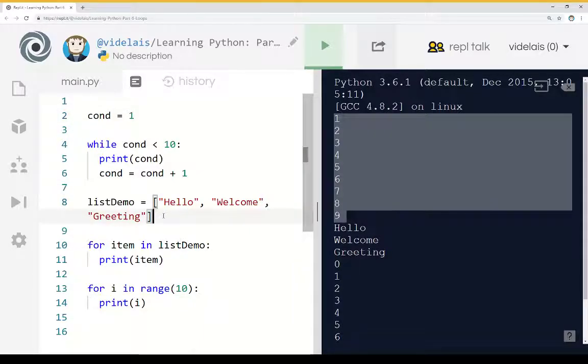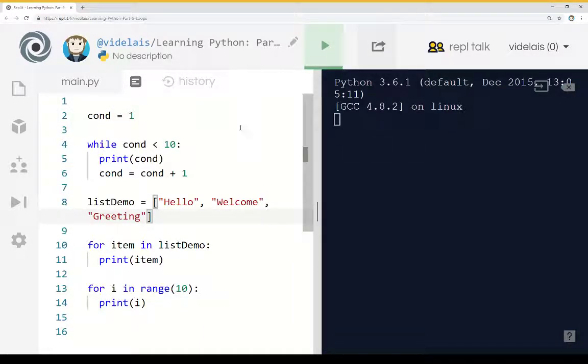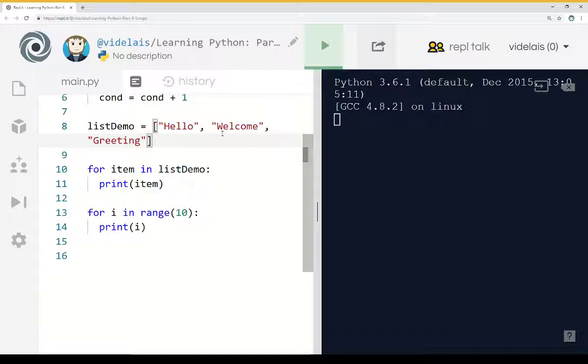So the other keyword I mentioned that's part of Python looping is the for keyword. So loops within Python using the for keyword use a pattern of for in. That is the keyword for and the keyword in. For in. So we're going to start here with defining a list. We see this on line 8. A list contains, in this case, 3 values: hello, welcome, and greeting, each strings.